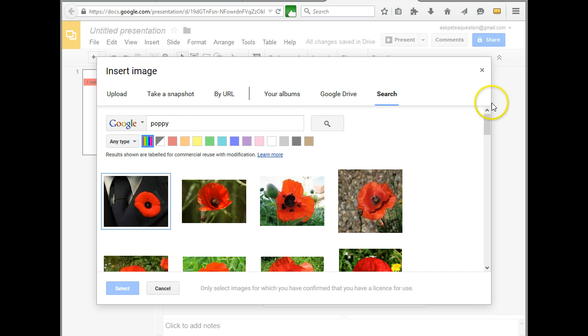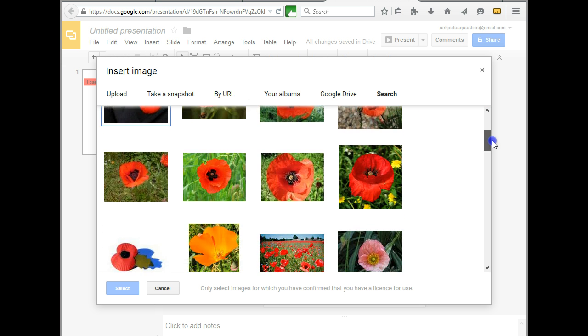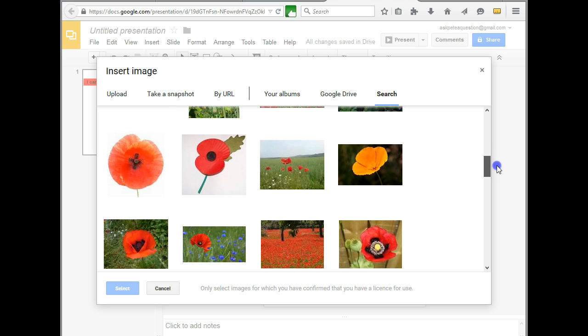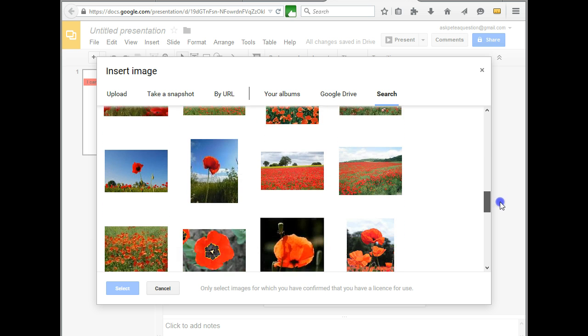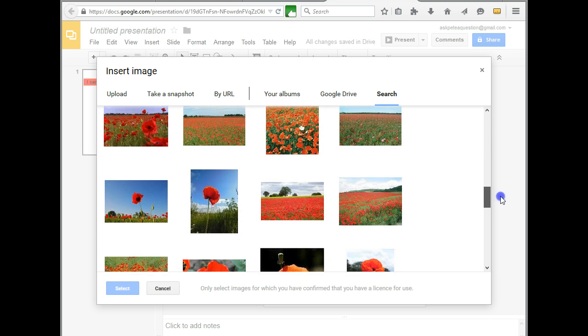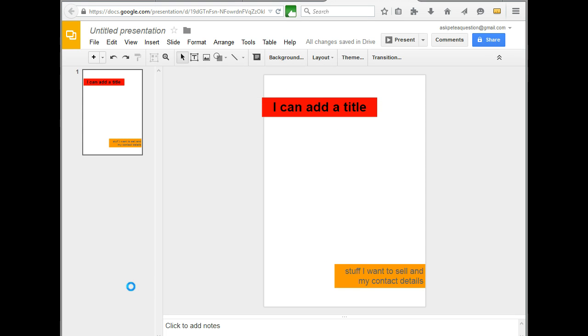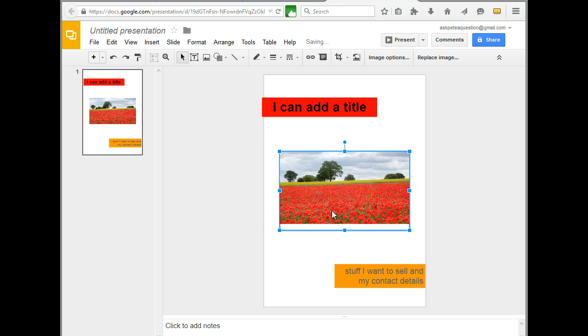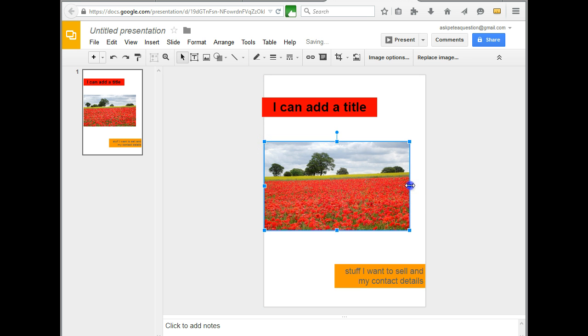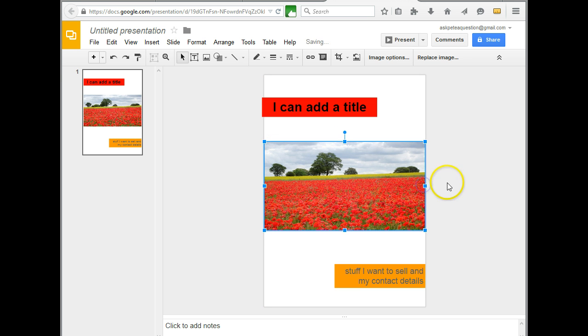And there it is. I've got lots of images of poppies. And so I could actually choose one of these for me to use. So I'm going to choose this field of poppies here and select. And there it's now inside of my screen. So again, I could come across here and I could actually highlight it and bring it across to match the way that I want it to actually look.